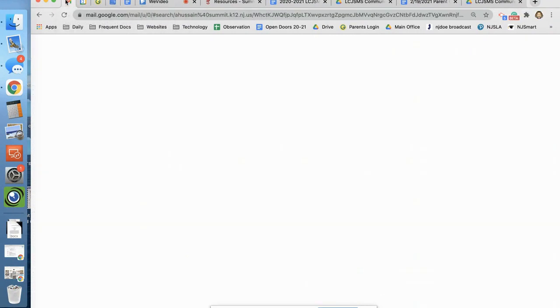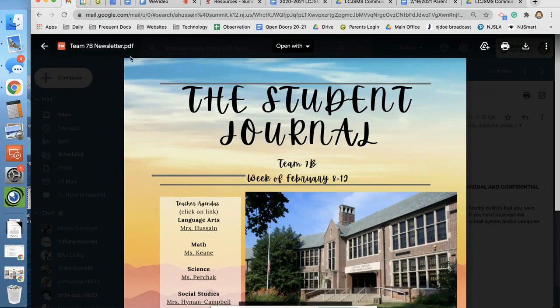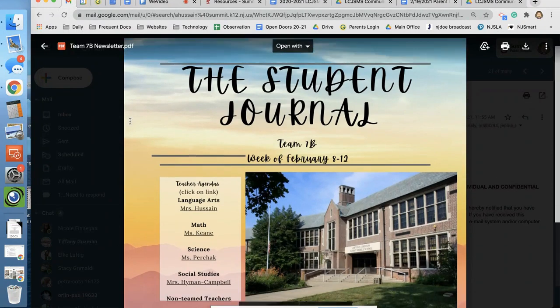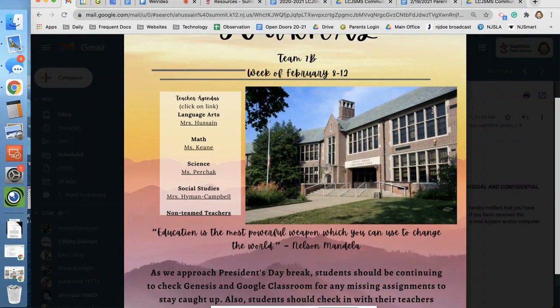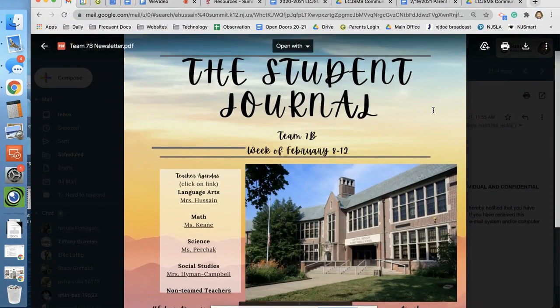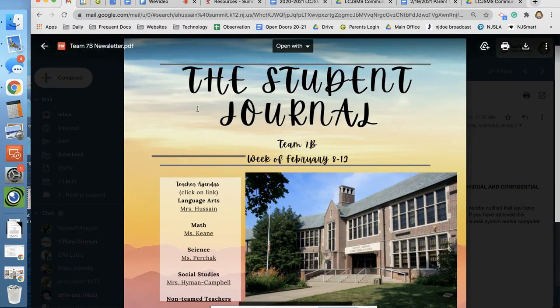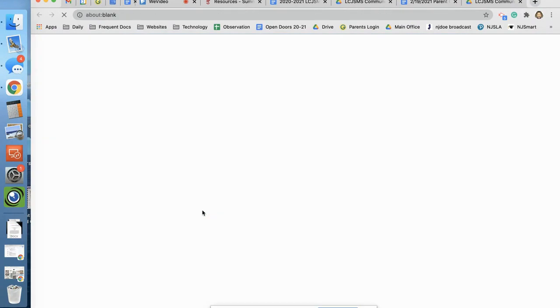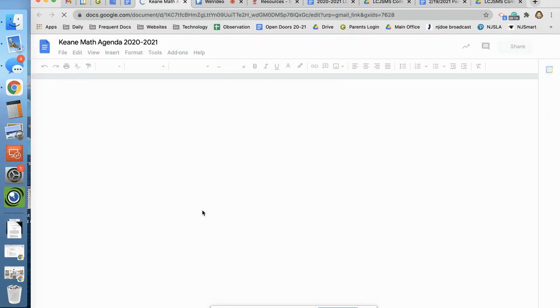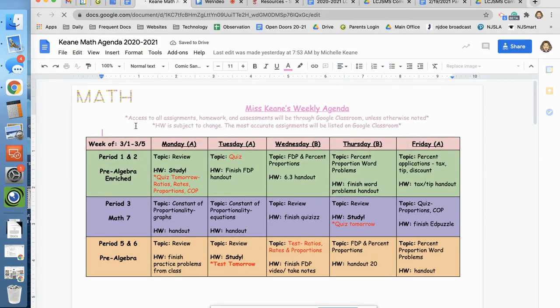And that is team newsletters. So I have an example here from Team 7B, and this is a weekly newsletter that is sent out by the team leader on this team. And within this newsletter, you have agendas from each of the teachers available here with just a click away. So for example, I will click on Mrs. Keene, and you will bring up an agenda that she has prepared for this week.